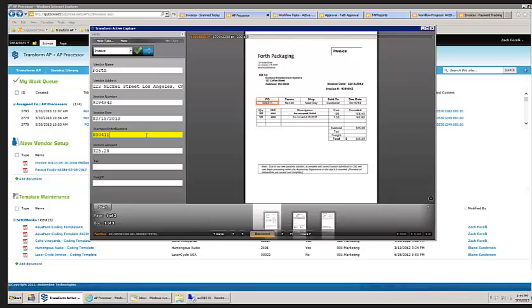So the theory here is you're scanning batches of invoices, probably 20 at a time. You don't need to stop and look at every invoice. You can go ahead and just look at the ones that might have exceptions. And the name of the game is really about reducing data entry. This is trying to make your life a little bit easier when it comes to getting data off of the paper and getting it into an electronic format.